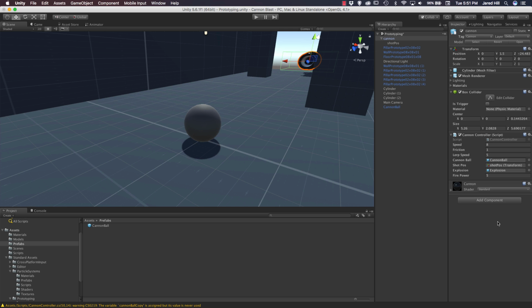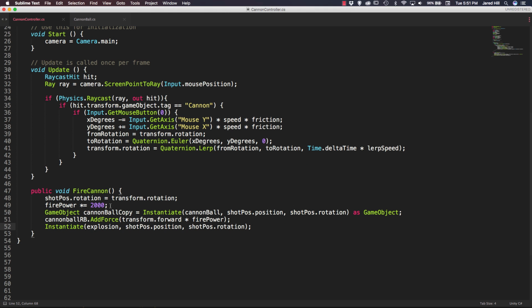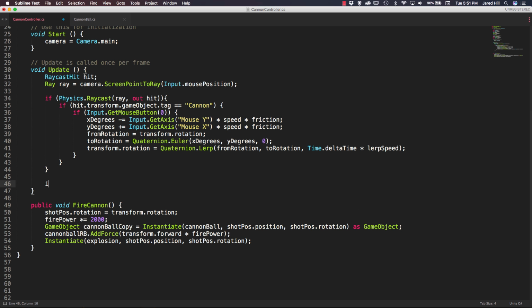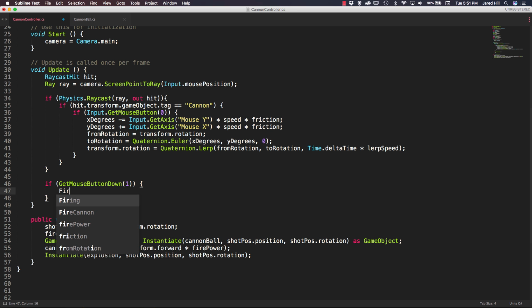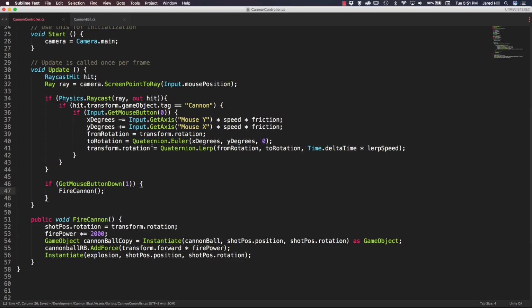But we have to do one more update in our script. So what we have to do is go back to our script now, and right now our fire cannon method will never be fired. So what we want to do is add a condition that will actually fire the cannon. For now, I'm just going to say if get mouse button down, and we're going to use a right click this time, then we're going to call our fire cannon. Okay, cool. Now let's go ahead and save that.